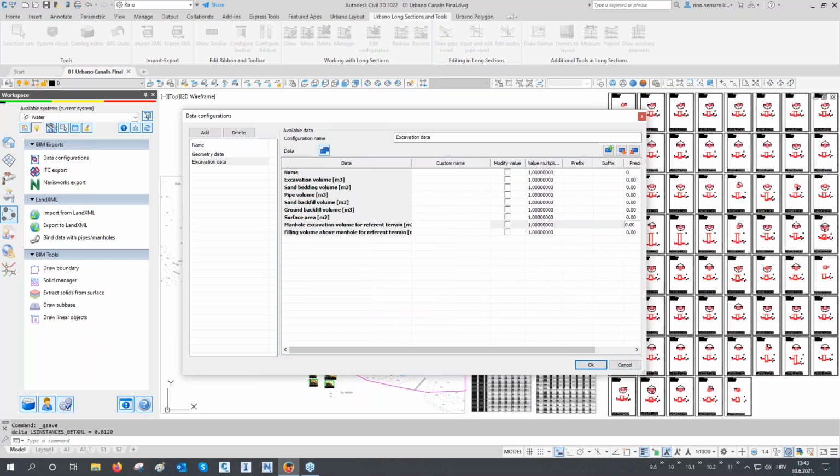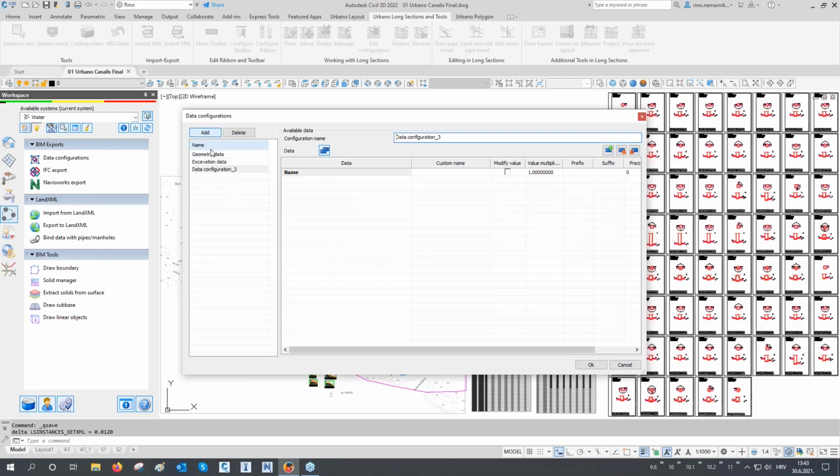I will call this manhole excavation volume in cubic meters. And this I will call manhole backfill volume, again in cubic meters. Okay, and let's create another configuration, and I will call this user data.